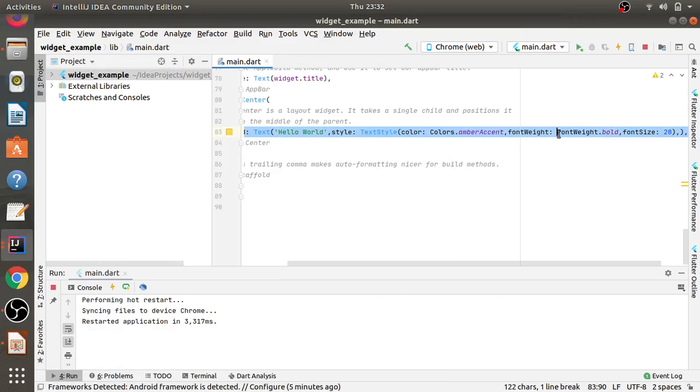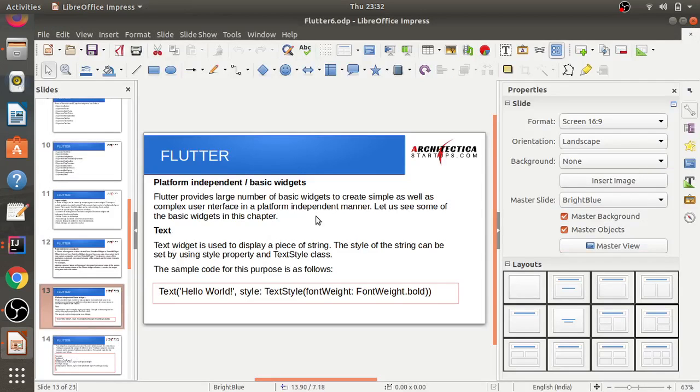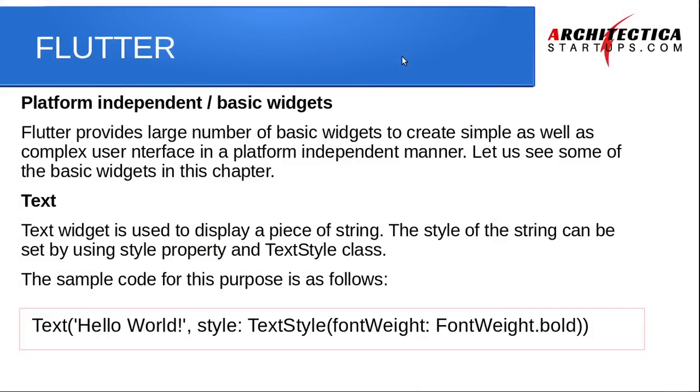So these were the properties of text. If we want to write something in our application, we can use the text widget. So this was the work of the text widget. Let's move forward, and yeah, we have learned this one.